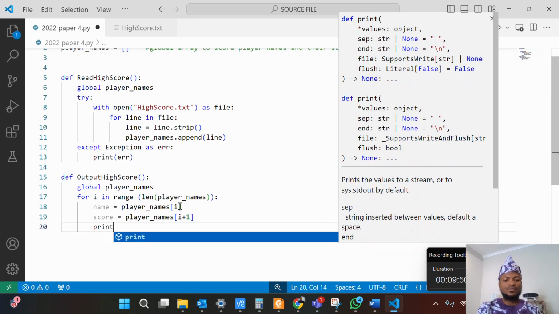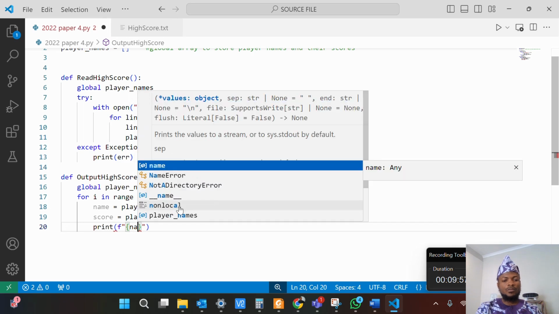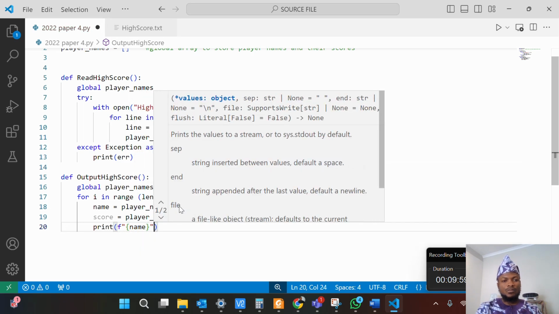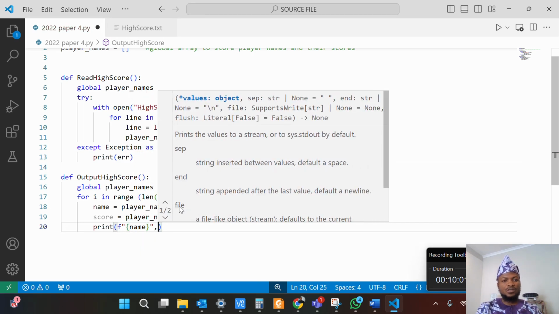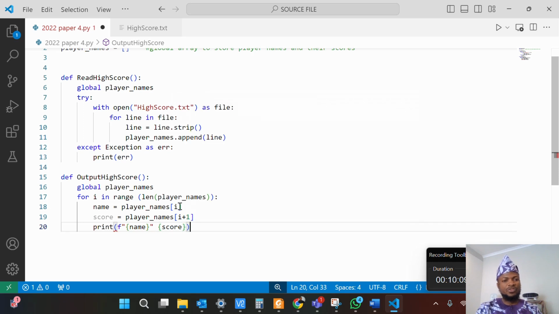Is that understood? Then I have to write print, format, then name, then space, then score. Very simple.